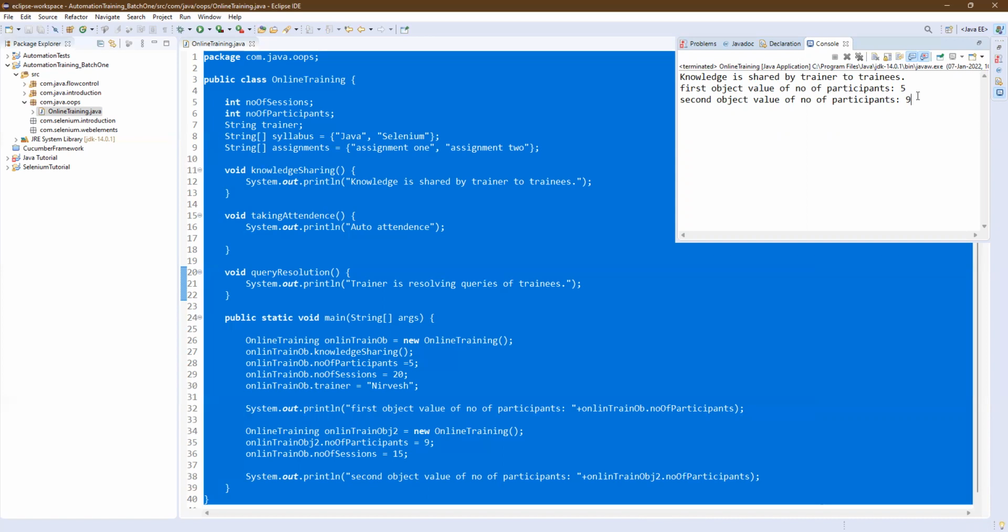So different objects use the class members as per their convenience, in simple terms. Okay, fine. So this is about Java objects and accessing the members of a class. I hope everyone is clear about class and objects.